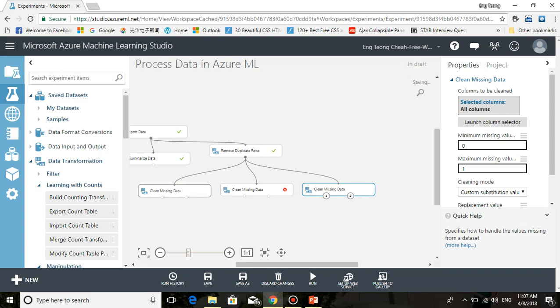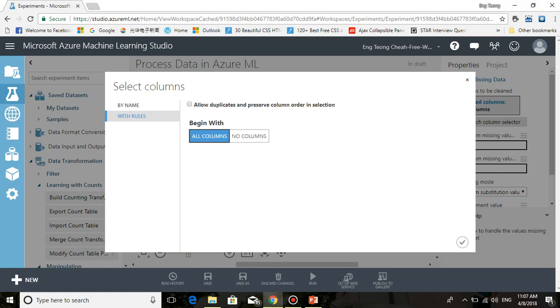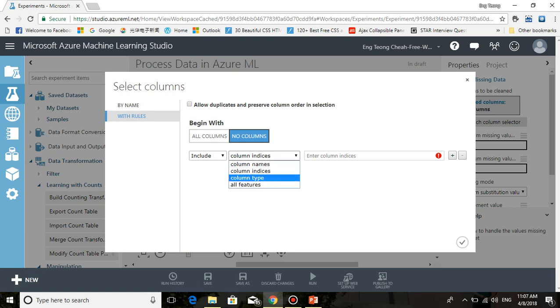Click the left hand clean missing data module and in the properties pane, click launch column selector. In the select column dialog box, ensure that rows is selected and begin with no columns. Check the list includes, next to column type, and select numeric, then click the tick.